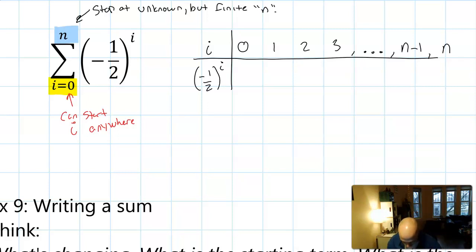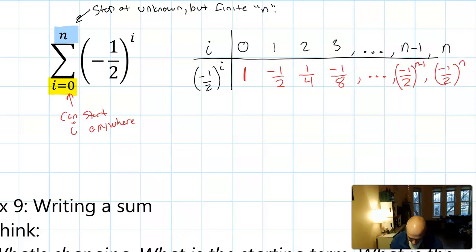When i is 0, (-1/2) to the 0 is 1. Then when i is 1, (-1/2) to the 1 is -1/2. Then it's +1/4 as you square it, then -1/8. Skip, skip, skip. And then it's (-1/2) to the n minus 1, (-1/2) to the n. So how would I write this all out in a summation?